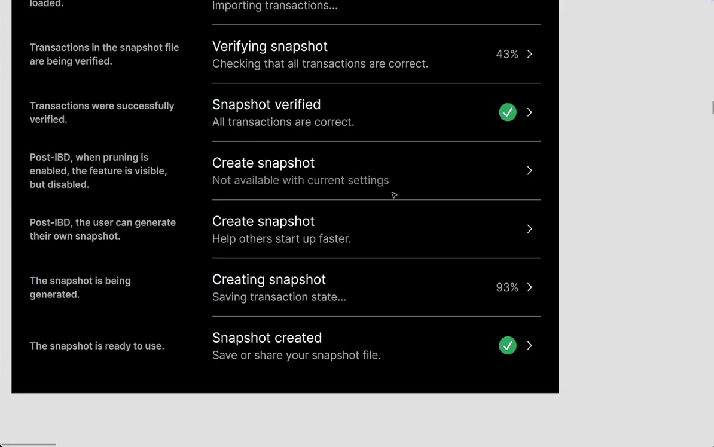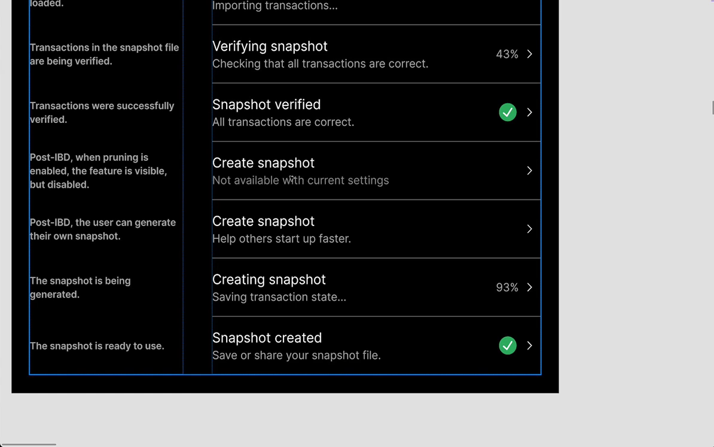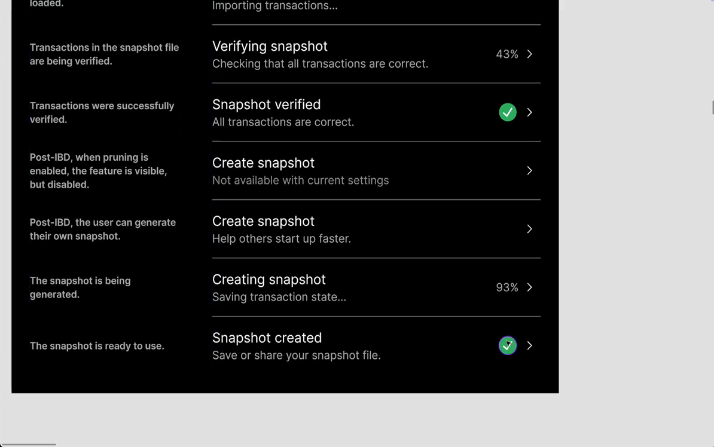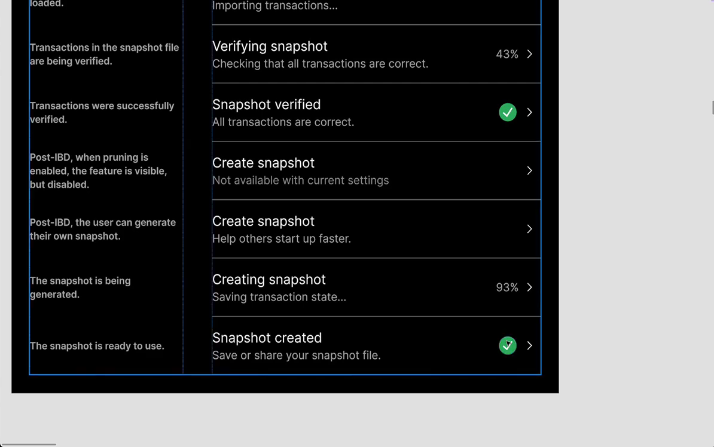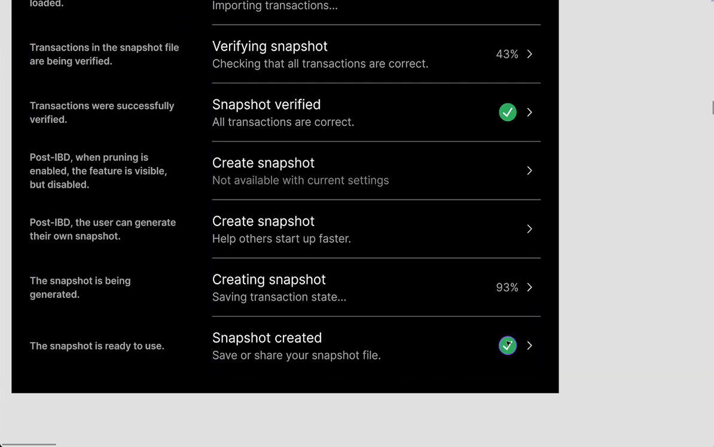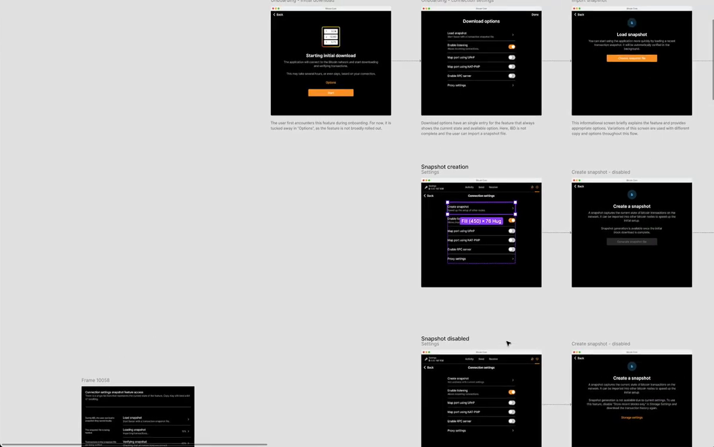Then later on, I can create a snapshot. It can be not available with current settings, or it can be available, but I will see the details once I click in. Or I am creating a snapshot, with a percentage, and then a snapshot created. The green check mark is just a confirmation, and it goes away once I enter this detailed screen. More on that a little bit later.